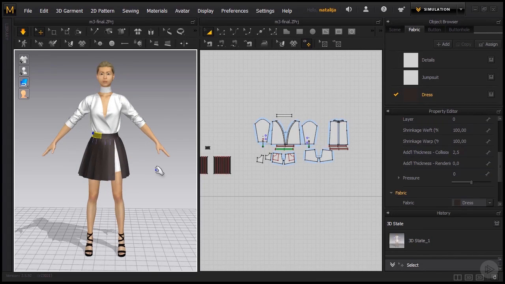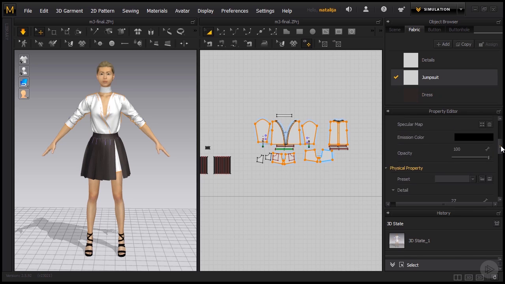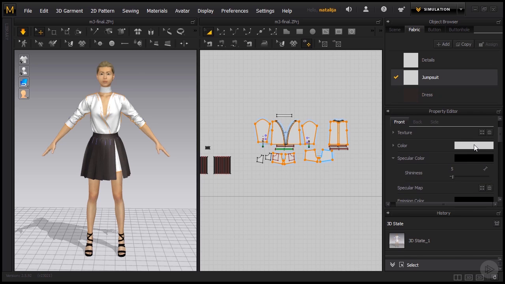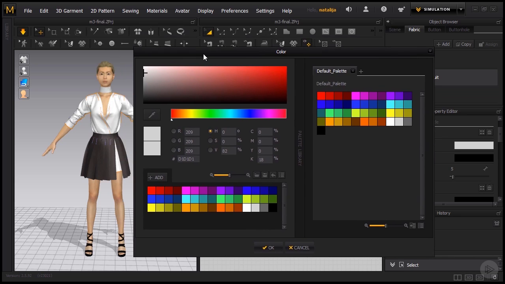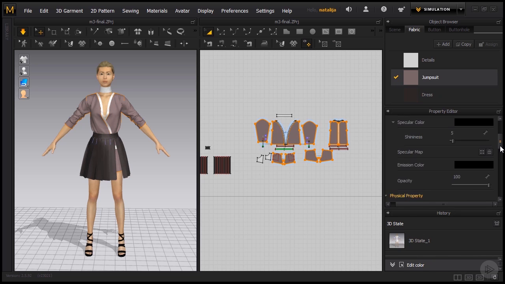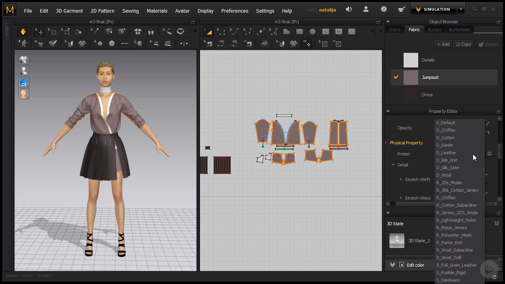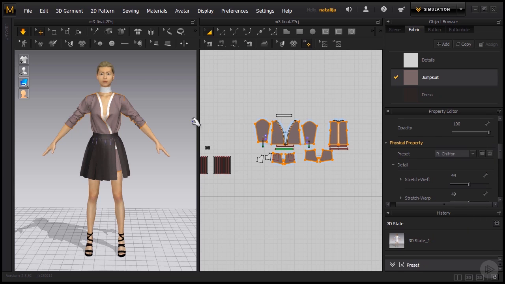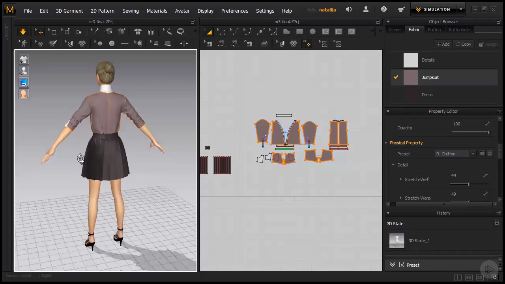Now let's also jump to the jumpsuit material. First of all, I'm going to change the color of the material to something like this. And I won't spend too much time on this. I'm actually going to just put the preset of our chiffon on it to get smooth wrinkles. And now you'll notice it needs a bit more time to finish simulating, but we're already getting smoother results all around.